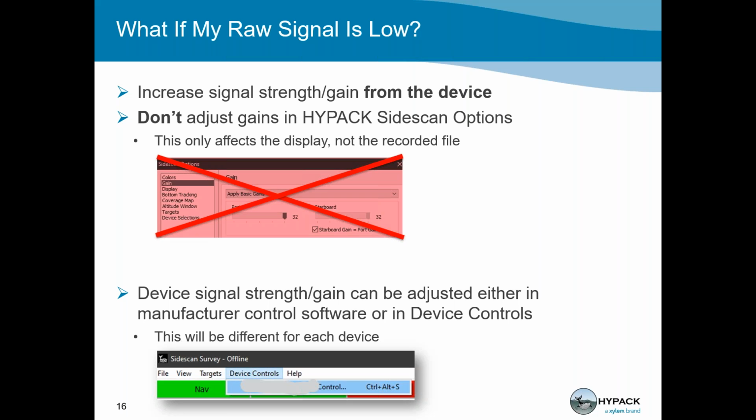So what do you do if your input signal is low? Well, you're going to want to change the strength of the signal coming from your device. You do not want to apply gains to this signal to bring its brightness up, because, like I said before, if we have a bad signal in, then we're going to get bad gain outputs. So if you are in the gain tab on your Sidescan options window, you're in the wrong place.